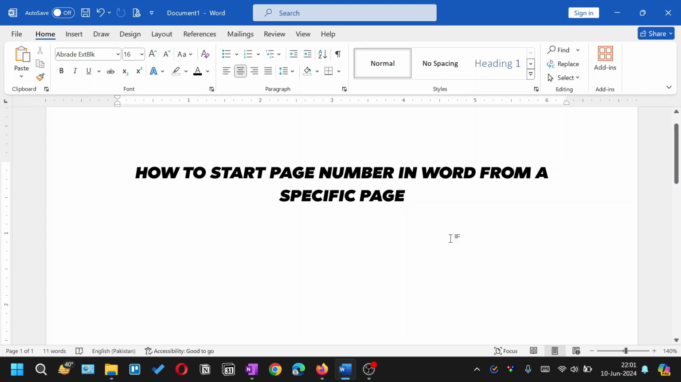How to start a page number in Word from a specific page. This is what you will learn in this tutorial.